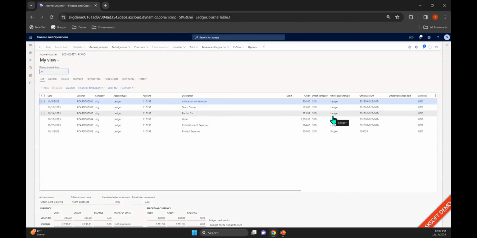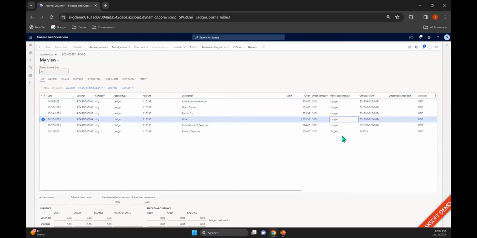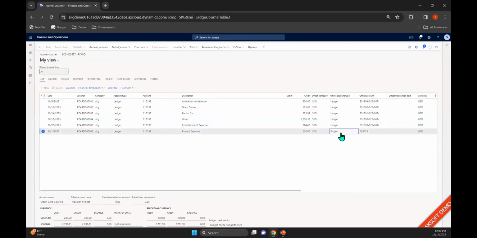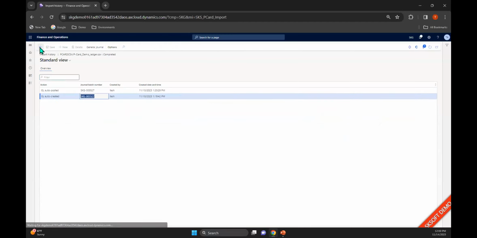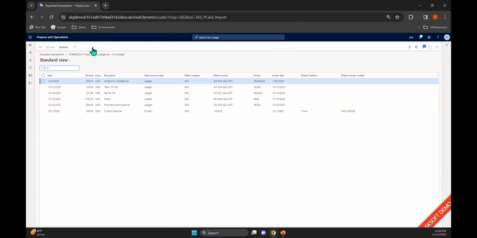This one does have an offset of ledger, or not offset, excuse me, the account type is ledger. So the offset is coming from the file. Those expense accounts are coming from the file, whether it's hitting the ledger or in this case here, that project. So my account here is a credit card clearing. If I go back one, we'll look at this home screen.